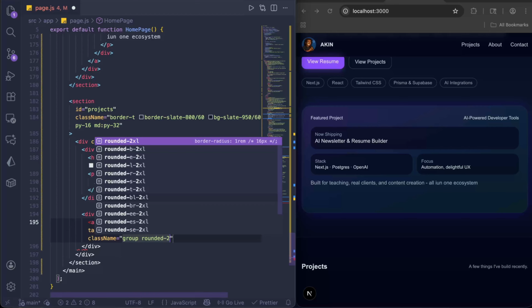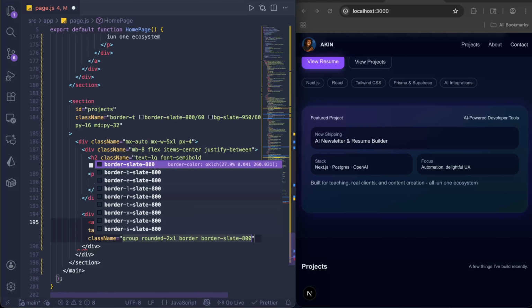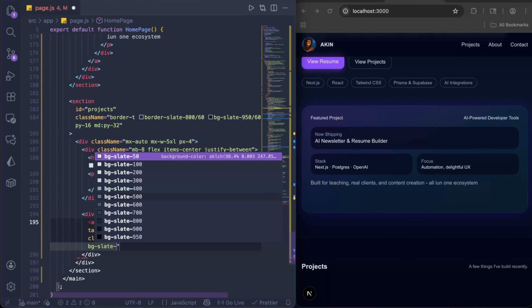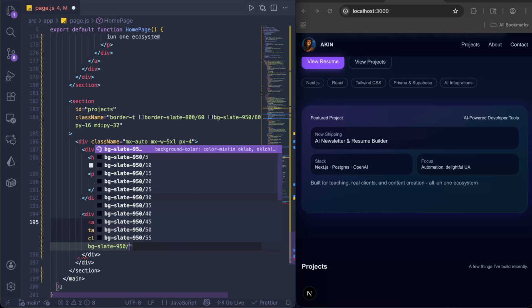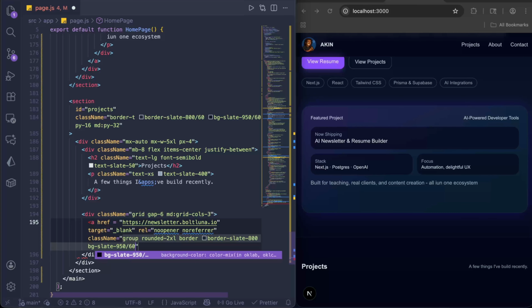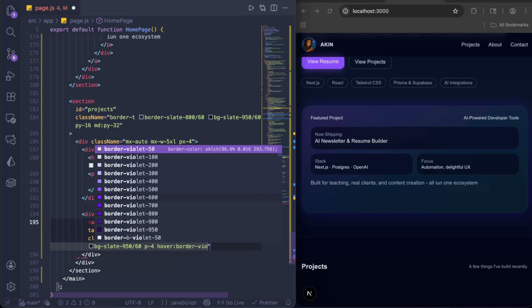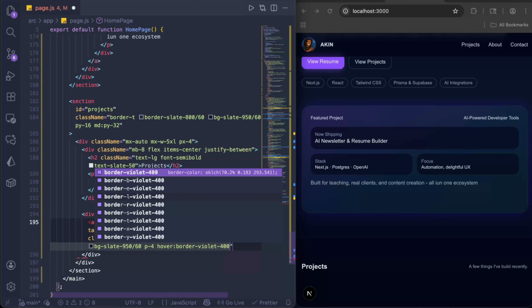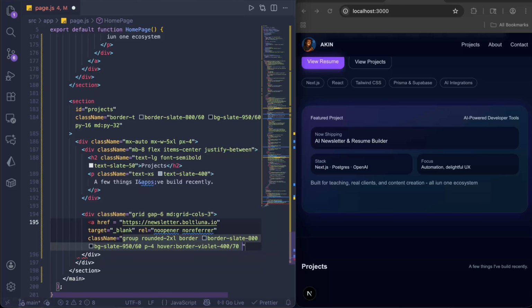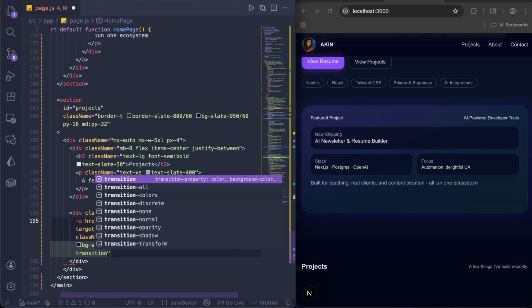Class name is gonna be group. Rounded is going to be 2XL. Border is slate 800. Background is slate 950 out of 60. Padding 4. Hover, border, violet 400, 70 opacity. Transition.